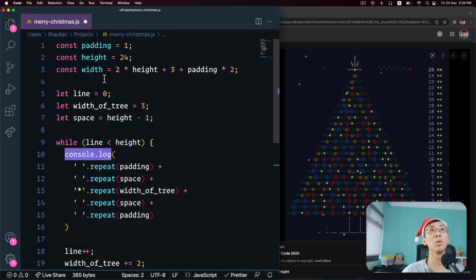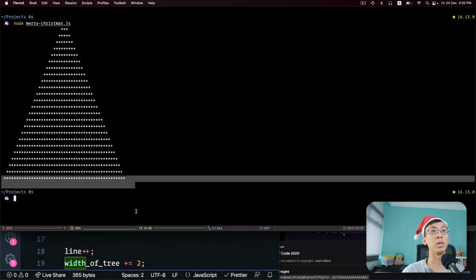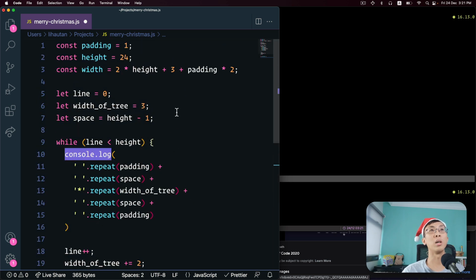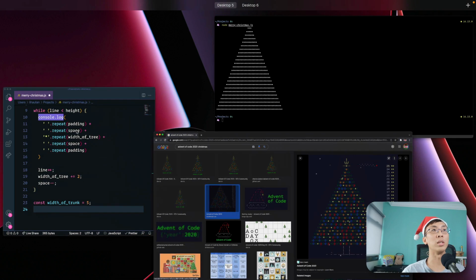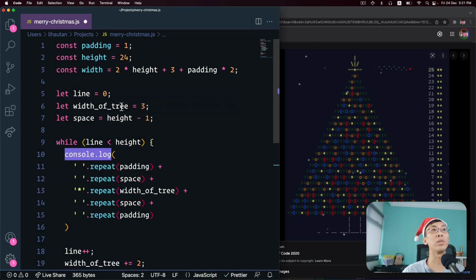So the whole width is the width of the entire canvas we have all the way here. We need to figure out how much space we need on both sides of the trunk. That would be the whole tree, the width of the tree. No, actually it will be this.